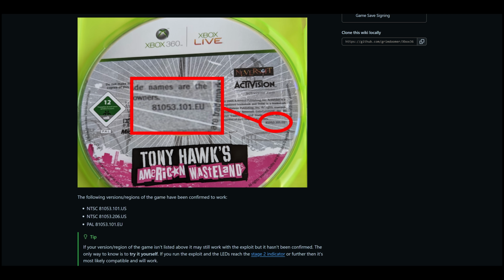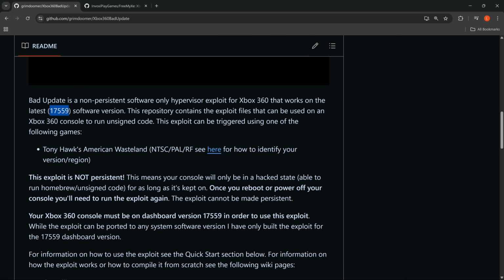So the prerequisites for this is that you need to have the game Tony Hawk's American Wasteland, which is the current game that is supported. You also need to be on dashboard version 17559.